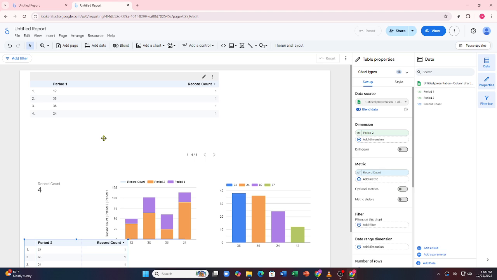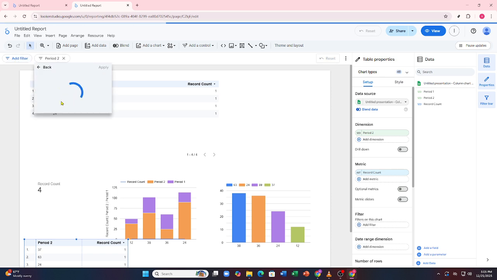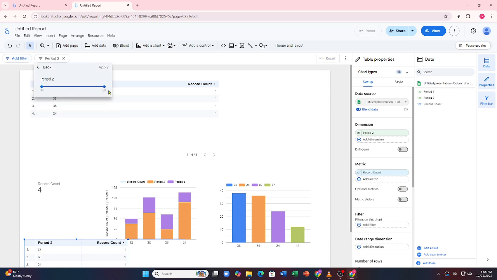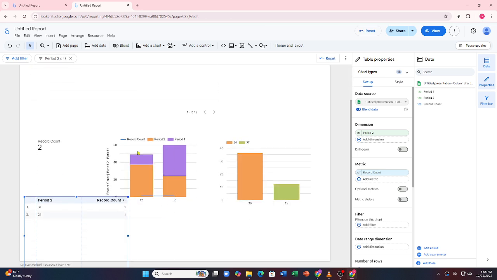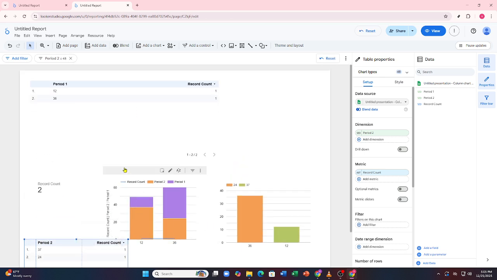Make your report interactive by adding a date range control and filter controls. This lets you change time periods or focus on specific traffic sources without editing the report. Clean up the layout by aligning charts, adding clear titles, and keeping spacing consistent. A clean layout makes insights easier to understand.